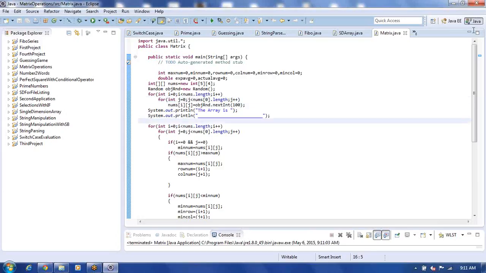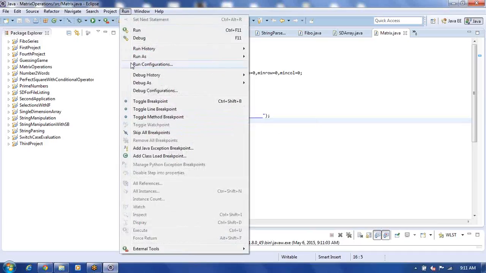So this is yesterday's application. It is a two-dimensional array, which is nothing but an integer array with 5 rows and 4 columns. We input data for this using a random object. After that, we displayed the array as a matrix with 5 rows and 4 columns. Even after that, we transposed it. We converted rows into columns and columns into rows. So once again, I run this.